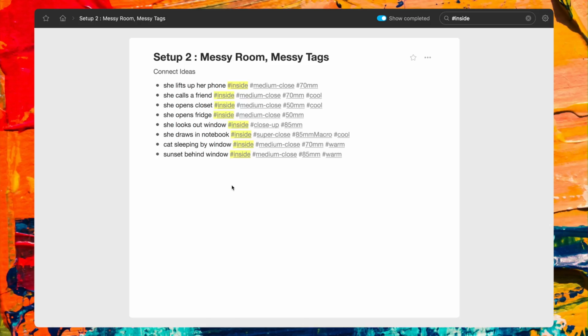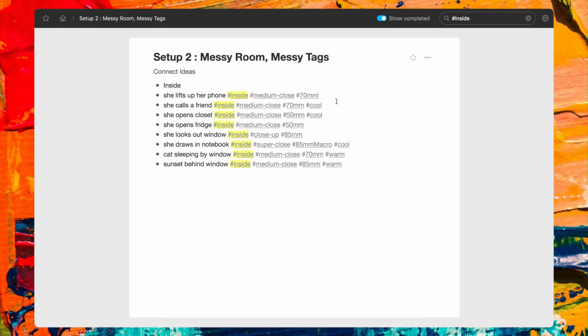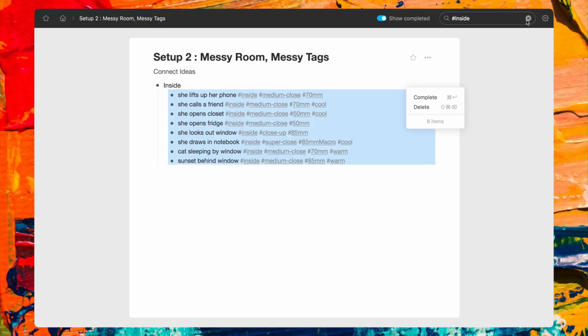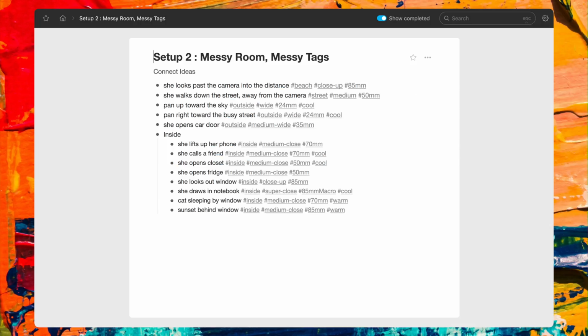Now let's just say you're ready to start filming and you want to organize all of these shots. Well, now that we have these inside shots filtered, we can create an inside parent bullet to put them under. Just highlight all those bullets you want to put underneath it and click the Tab key on your keyboard. And now when we X out of our search filter for that tag, all of those shots that have that inside tag, well, they're now under that inside parent bullet.